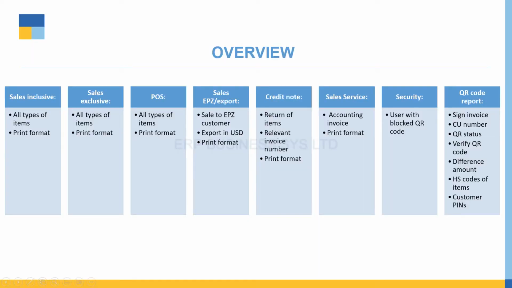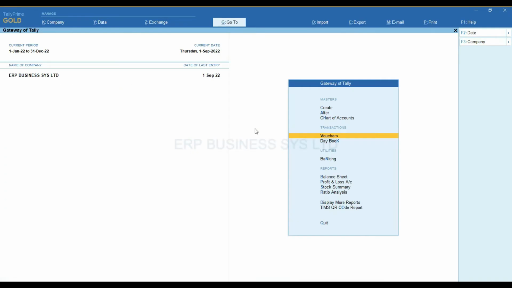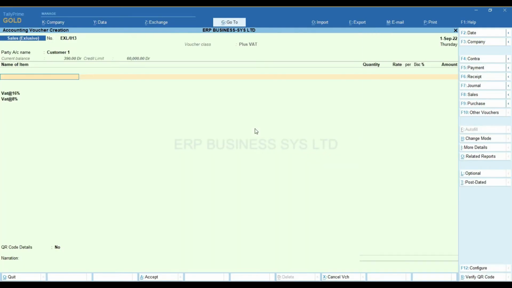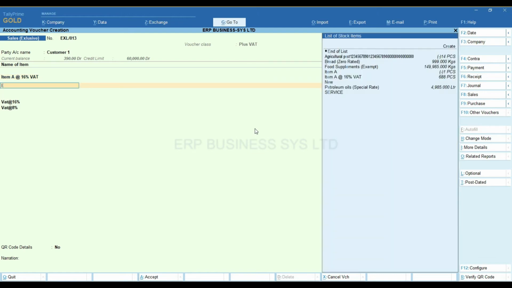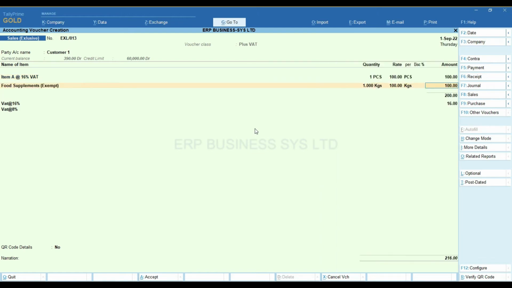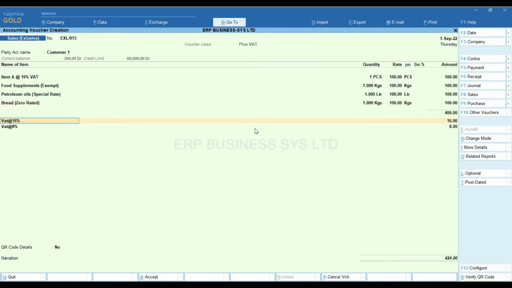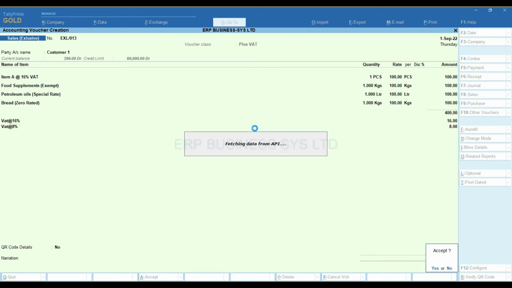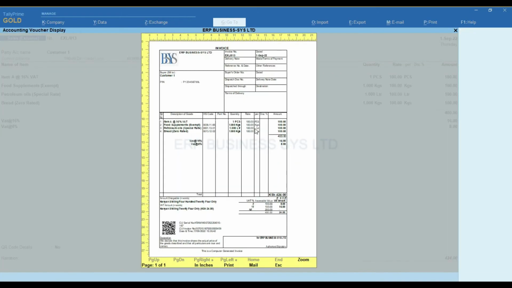Under Sales Exclusive, I'll be showing the same. I'll enter the customer's name, enter a VATable item, then an exempt item, a special-rated item, and a zero-rated item. Tax will only calculate on the VATable items, and save. Again, it will print with the QR code.